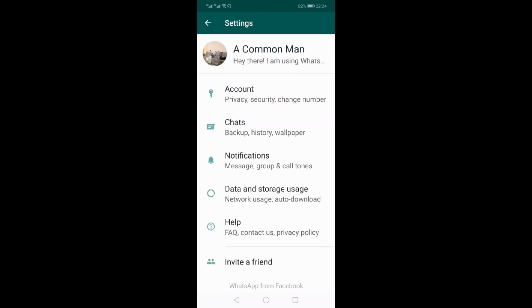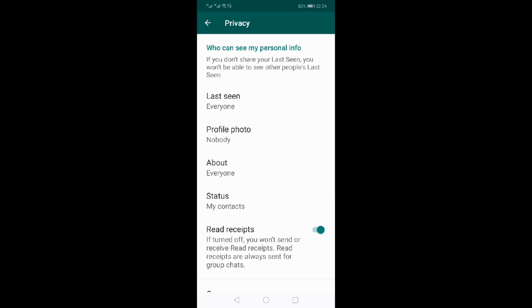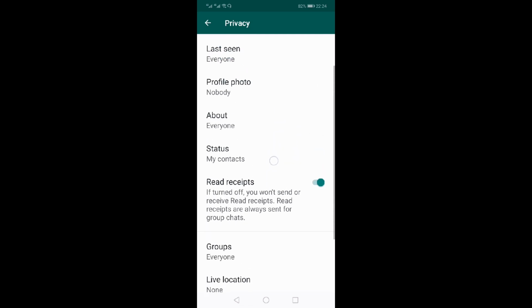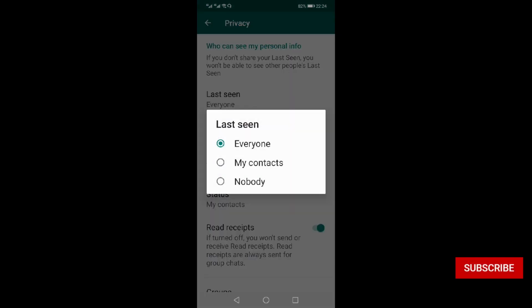In the settings you have to select the first option, account, and in the account you need to again select the first option, that is privacy. And in that you would see that there is an option of last seen. This will indicate when was the last time you opened your WhatsApp.